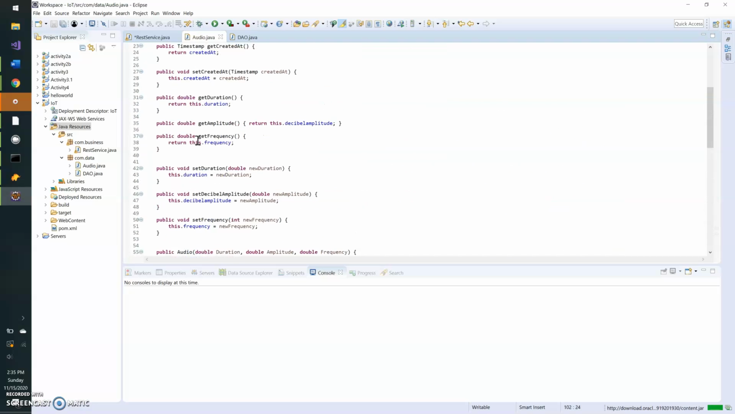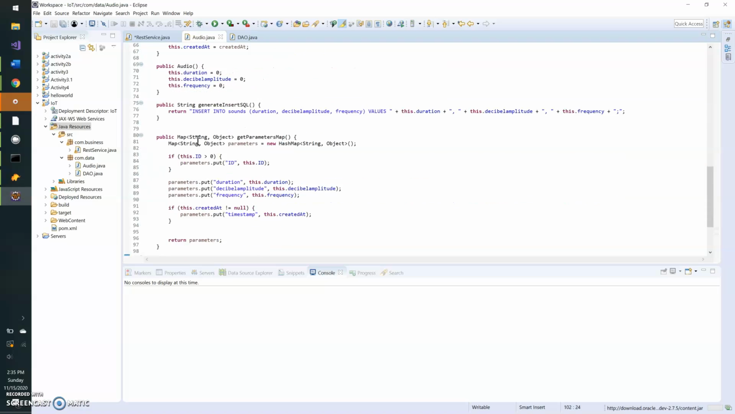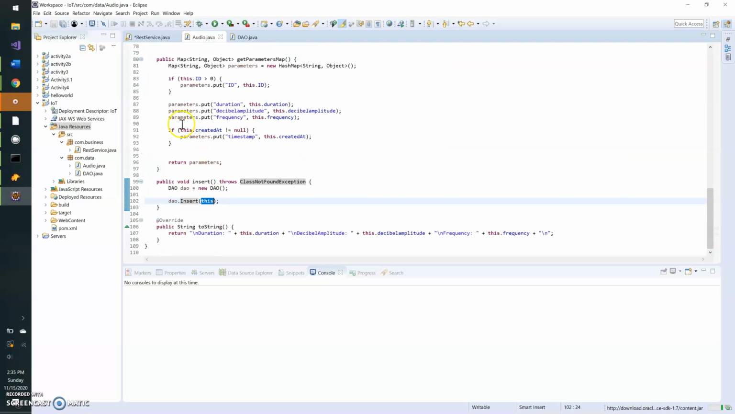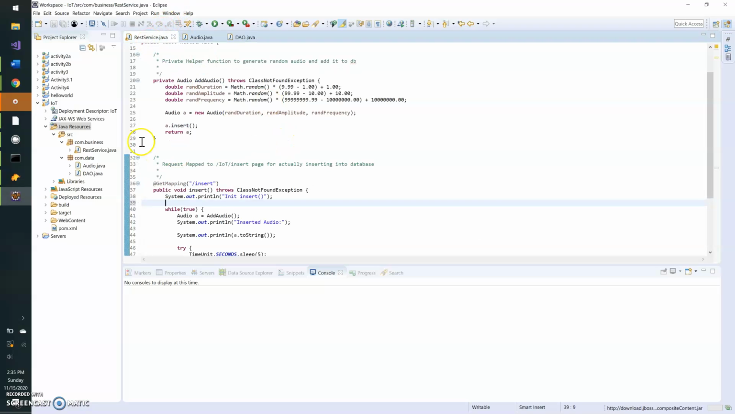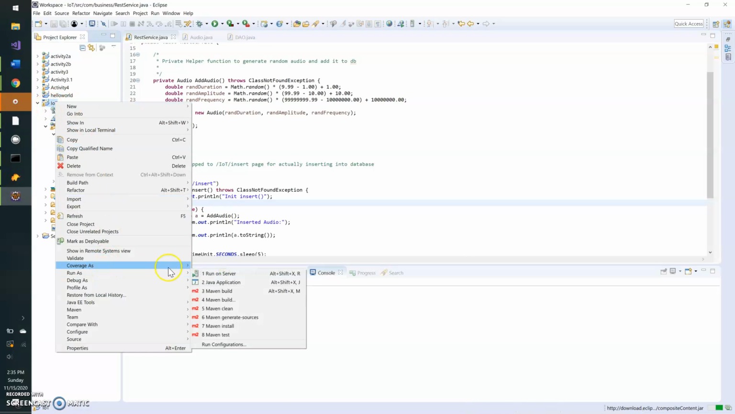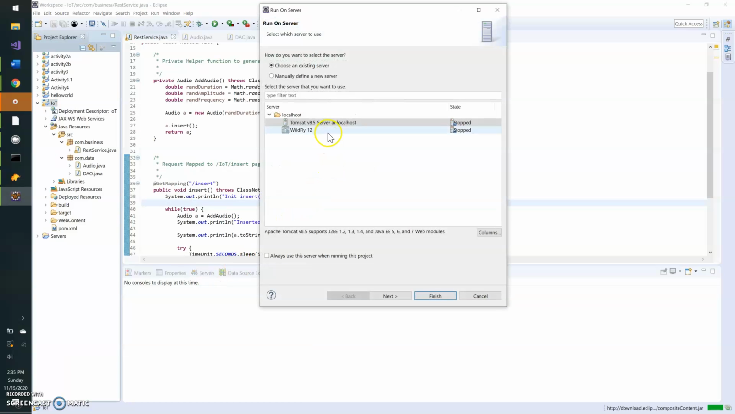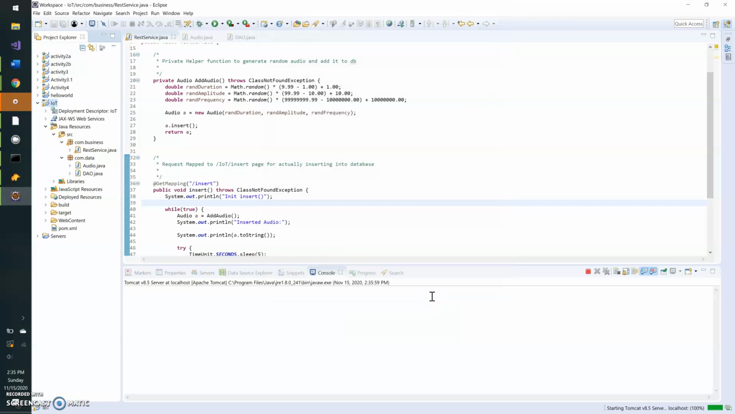The rest is all getters and setters, basically, and then constructors and toStrings and that kind of thing. So, that's the gist of it. So, I'll go ahead and run it for you right now. Run on server. I've been using a Tomcat server instead of a Wildfly server, just because Tomcat is working for me and Wildfly wasn't. So I decided to do it that way.